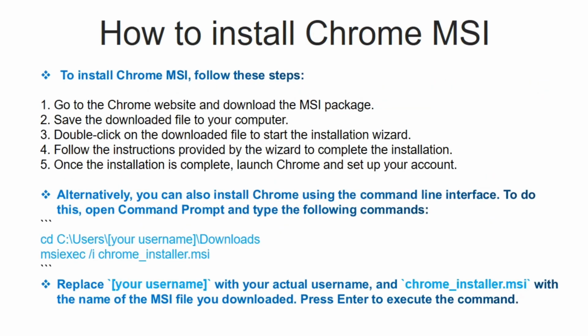How to install Chrome MSI. To install Chrome MSI, follow these steps. Go to the Chrome website and download the MSI package. Save the downloaded file to your computer. Double click on the downloaded file to start the installation wizard. Follow the instructions provided by the wizard to complete the installation. Once the installation is complete, launch Chrome and set up your account.